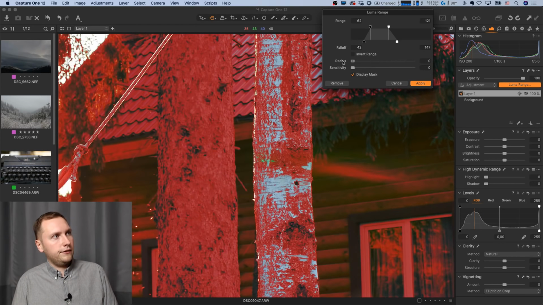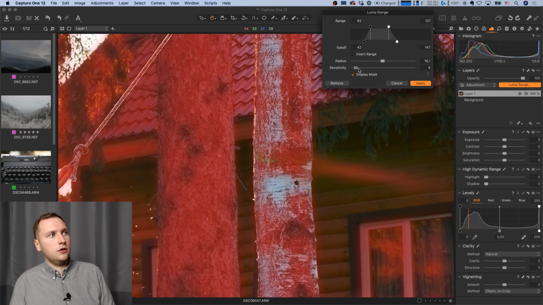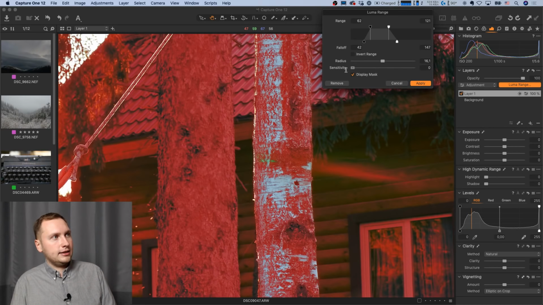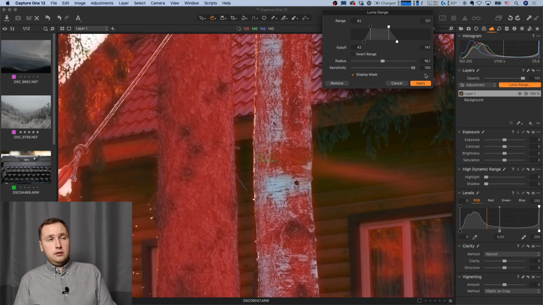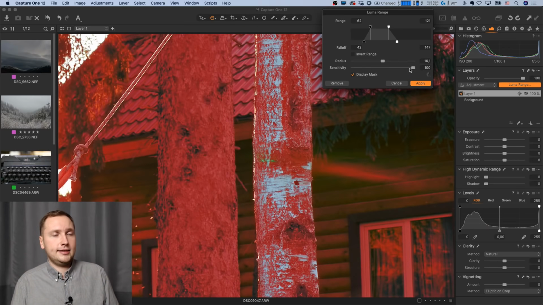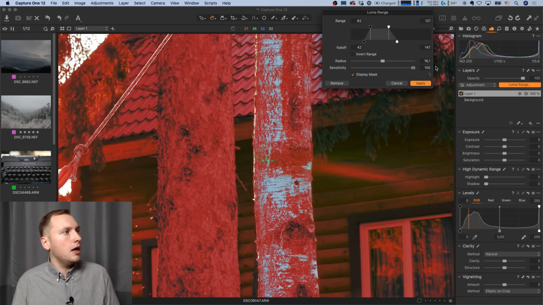Yeah, you see, like the radius, it actually just softened the mask, and sensitivity also has a really serious effect on the mask edges. In general, the best practice is to set sensitivity first and then change the radius, because radius basically regulates the impact which the sensitivity slider delivers, like this.